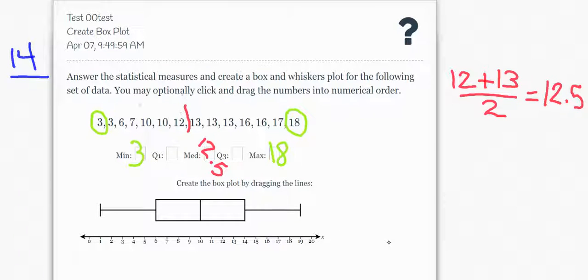So since we had 14 values to begin with, that means our lower half has 7 values. So the middle value of the 7 values will actually be this value right here. You notice there's 3 values below it and 3 values above it. So our first quartile will be 7. The middle value of the top half is going to be this one right here because there's 3 below and 3 above. So our third quartile is 16.